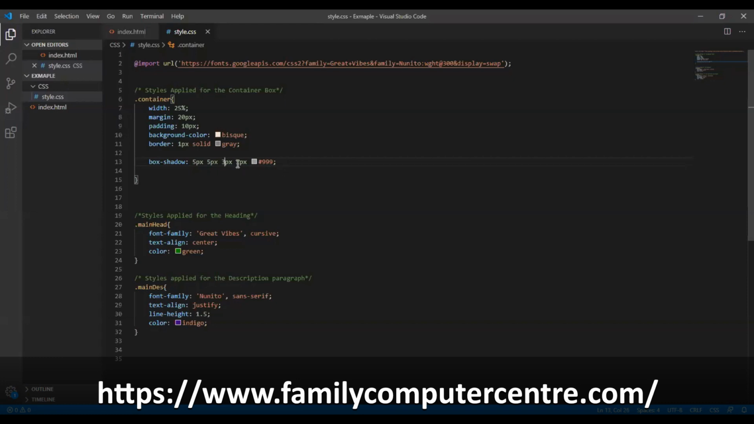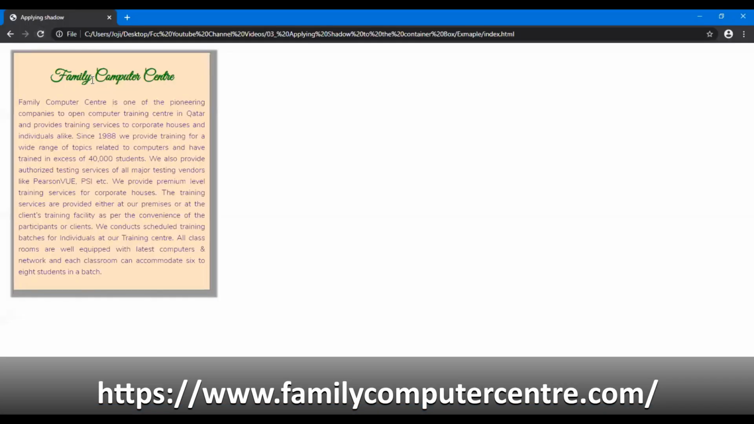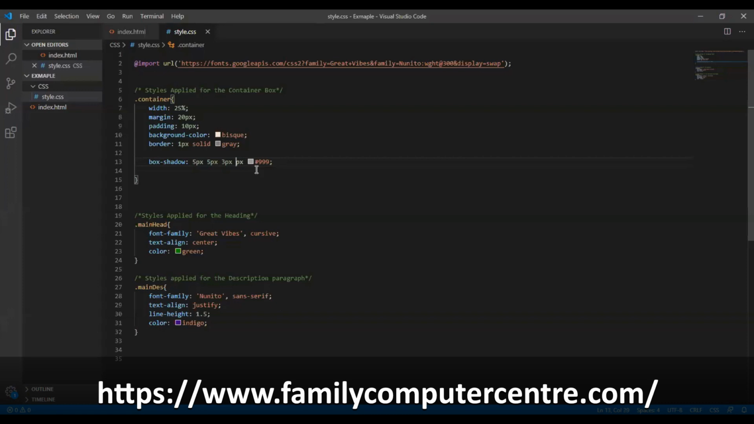Then I'm changing 1px to 10px. Let's see what happens. I go back to my browser and refresh. So that's the distance of the shadow. Okay, so we will change it back to 1px again. And this is the shadow color.